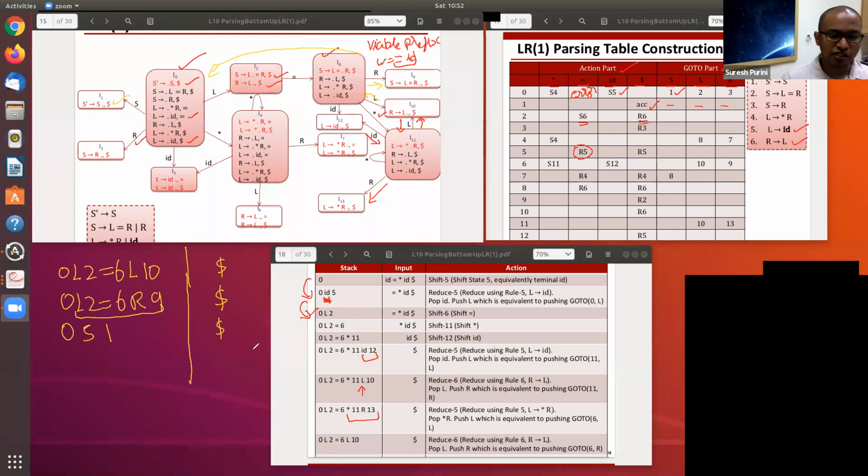And when we are in state 1 and when we see dollar, then you can see that it is an accept. That is, we have seen a string that is derivable from S, and so this is what is called an accepting configuration. This is an accepting configuration of the pushdown automata. So we have seen a string that is derivable from S, and the next input symbol is the end of file symbol. So we are all done.